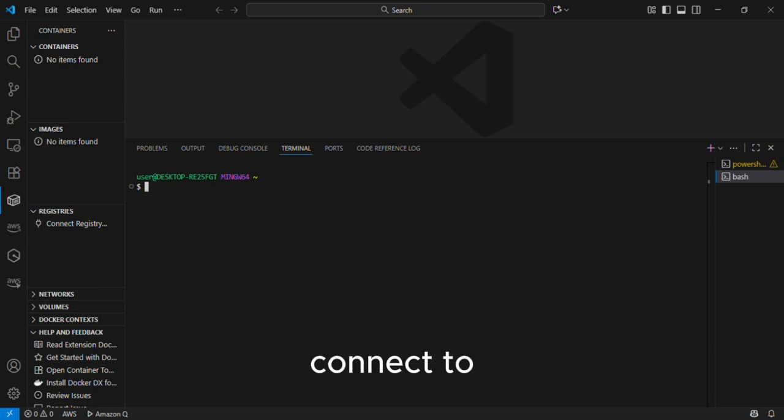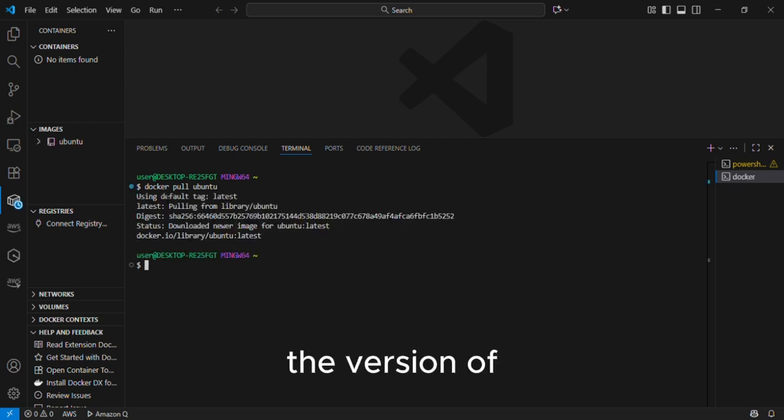be able to connect to each other using SSH. So the first thing I want to do is to pull the Ubuntu image from the Docker registry. So we want to do docker pull ubuntu. Yes, this will pull Ubuntu for us. I didn't specify the version, so it's definitely going to pull the latest version.